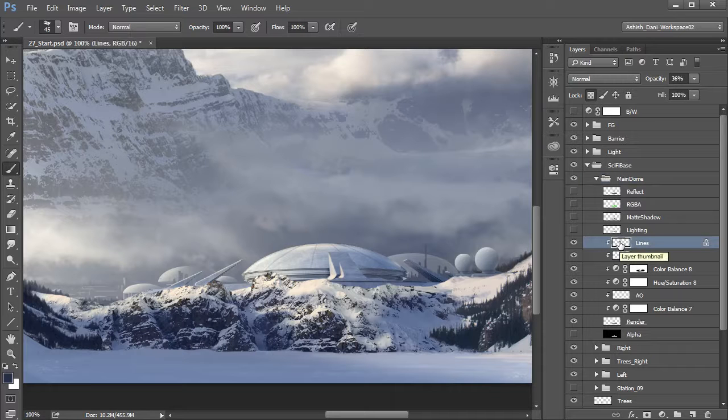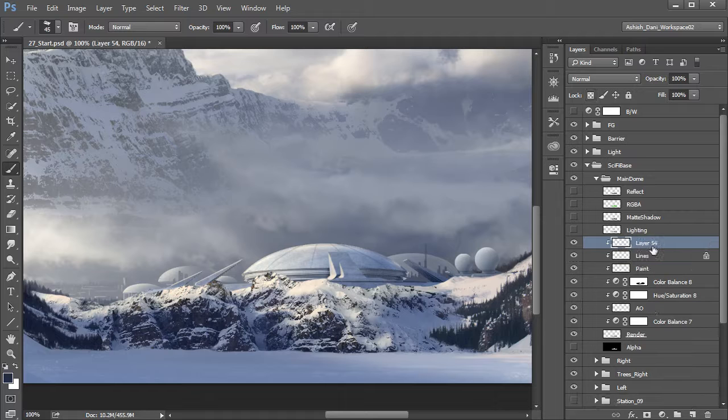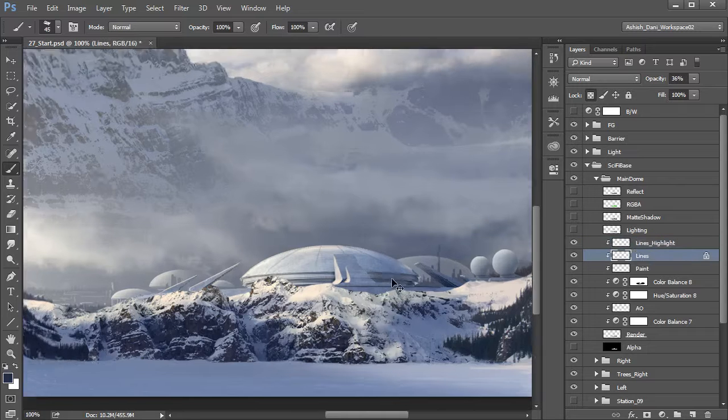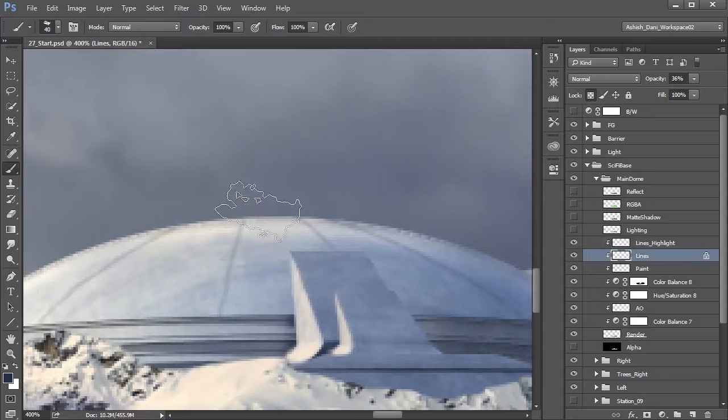Continuing ahead, I'm going to add a new layer on top of this lines layer. And I'm going to call it lines highlight. Heading back to the lines layer, and again reducing the radius of my brush. I have to unlock the layer first before I can paint on it. And using the same color as before, I'm just going to continue adding large detailed structural details on our dome.